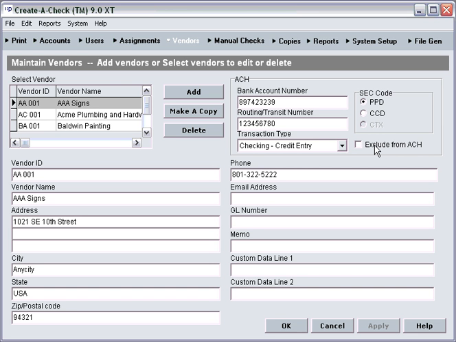If your accounting application includes a vendor ID field in the check print data, the vendor ID field in Create a Check must match that field exactly. If your accounting application does not include a vendor ID, then Create a Check tries to match the vendor name and first address line with the payee name and first address line in the check print data.